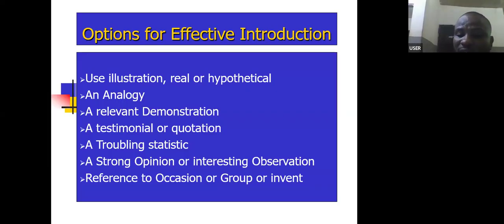A strong opinion and interesting observation. Do you know that so and so happened? Opinions and observations that will make people want to take interest. Reference to occasions, groups or events. You must reference occasions, groups, or events.